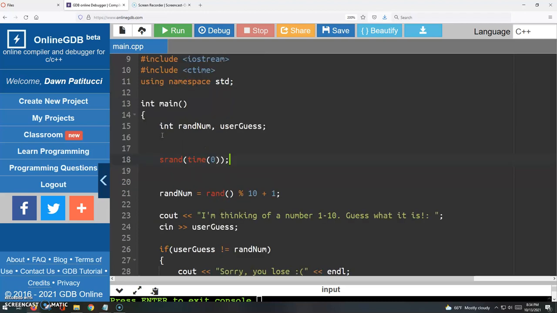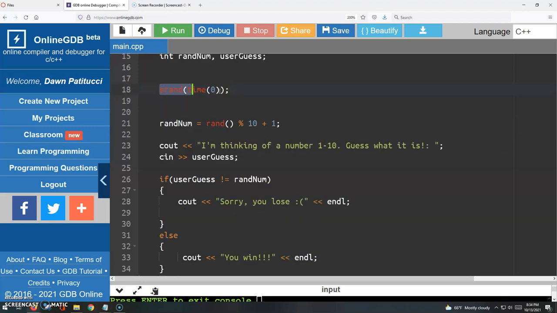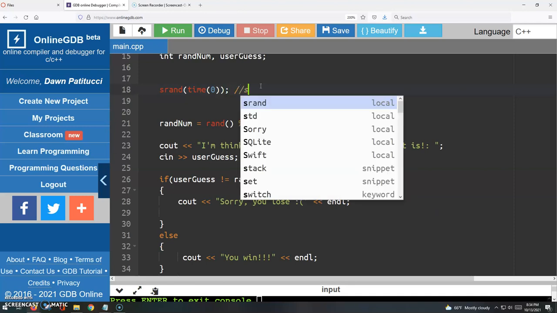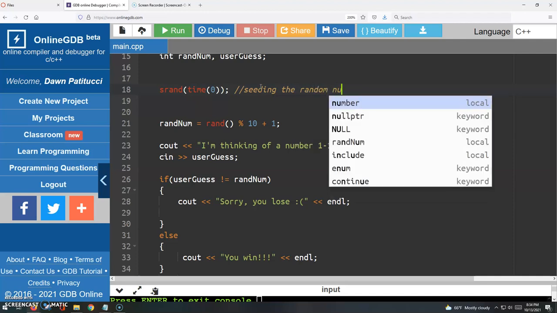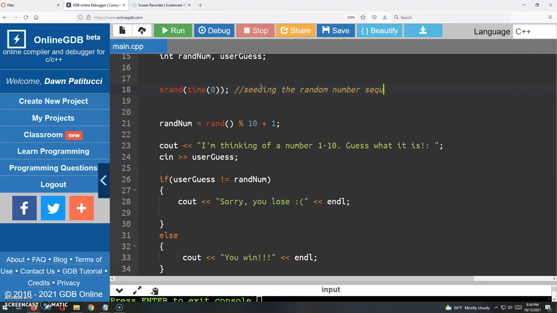I have a couple of integers, one to receive a random number, which I'll generate in a moment, and then also one to receive the user's guess. And so we have a couple of integer variables. This is what we call seeding the random number sequence. So you have this little rand function that will spit out a random number, some huge multi-digit random number. That's rand right there. So that's like the little random number machine.